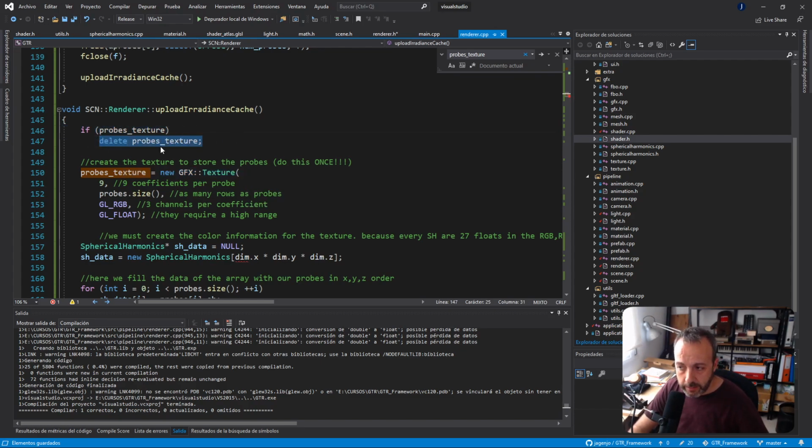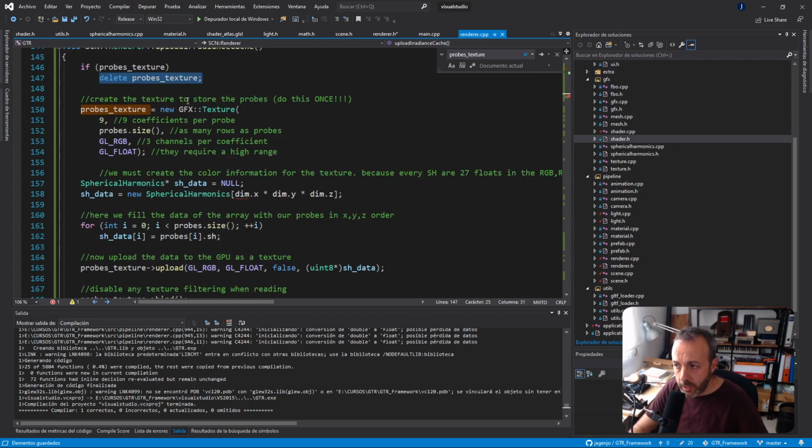Maybe I didn't need to delete it. Maybe I can reuse the previous texture if they have the same size, but I don't want to waste time checking and now do it. If you want to do it, it will be good. So this texture, as I said, is going to have 9 pixels wide because every row of the texture is going to be one prof. And as many rows as profs. Okay, so 9 columns, prof size profs. Cool. It's going to be RGB because we don't care about alpha, and it's going to be floats.